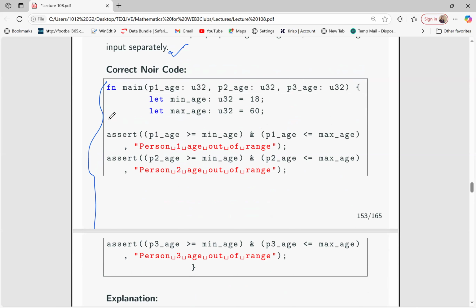You don't do it just once, like once for all people. You do it for each person. So I've worked with 3. You can work with 4, 5, 10, 20, and so on.